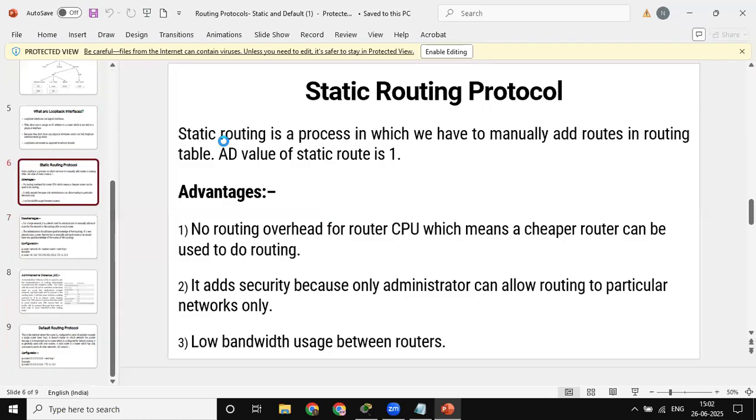What is static routing? Static routing is a process in which we have to manually add routes in routing table. So manually we are going to add. And AD values, what is the advantage of a static routing? Means no routing overload for CPU, which means cheaper router can perform using this routing.